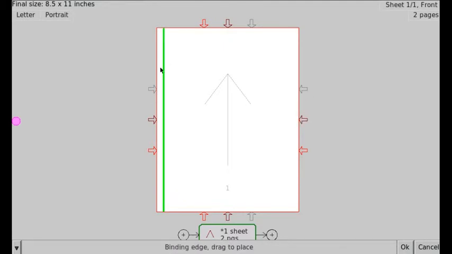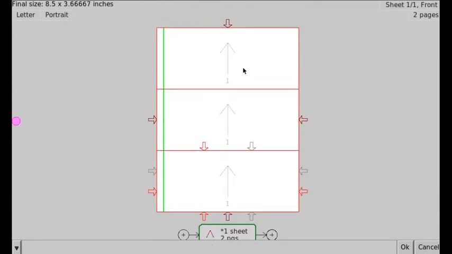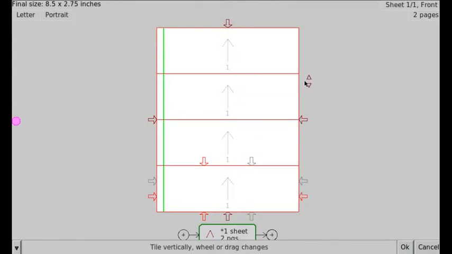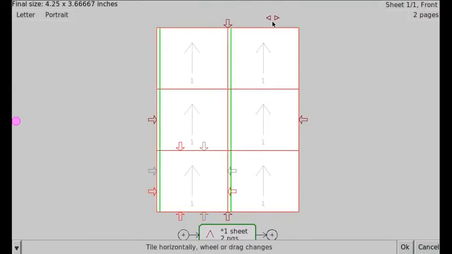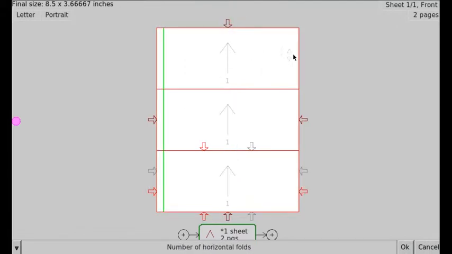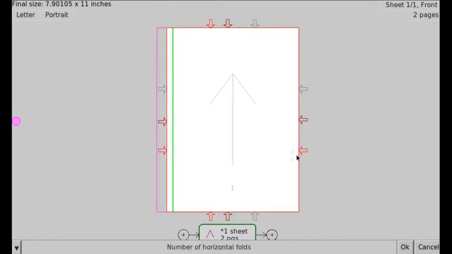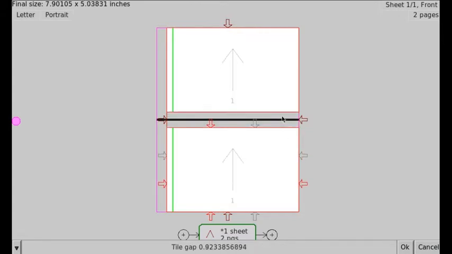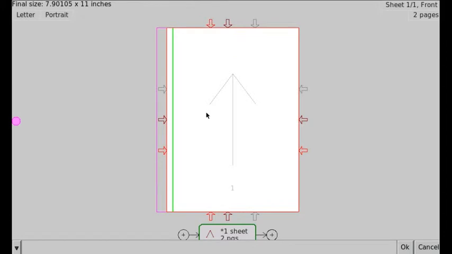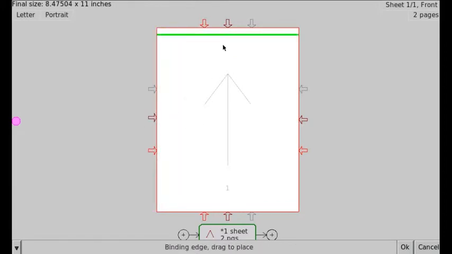There's an indicator now for whether you can drag to change the number of tiles, for instance. You see it's repeated in each of these tiles. You can wheel up to change, or you can drag. Let's go back to a single tile. Also, there are still these arrows you can just drag around for inset values. You just drag for the gap between tiles. The binding edge, of course, you can change how it's going to be bound: left, right, top for calendars, perhaps, etc. So let's proceed with a booklet.